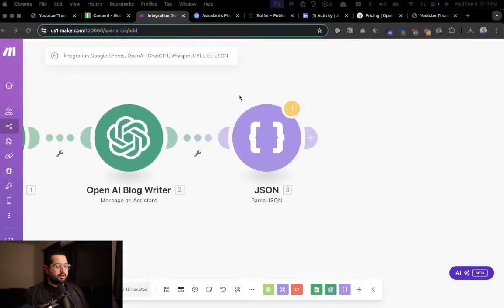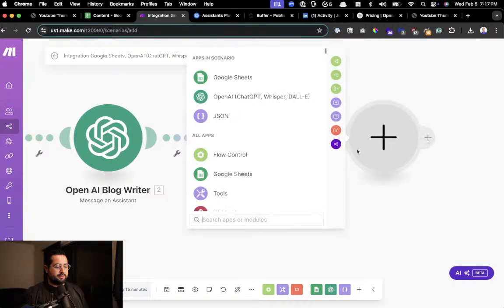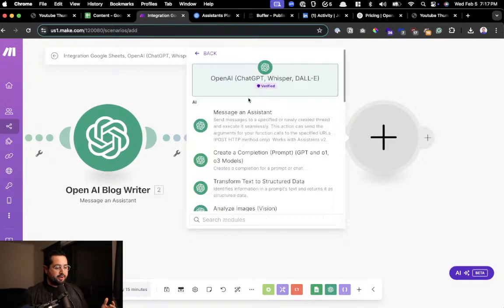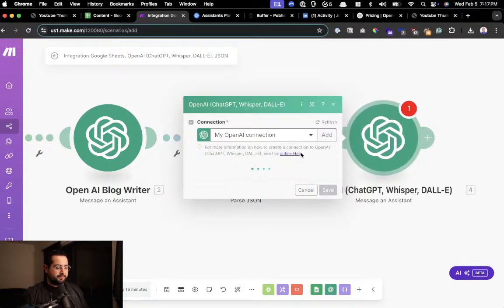Now we're going to call our next AI assistant. Our next AI, that's like so wild. This is just crazy time. Just blows my mind. So it's going to be a ChatGPT module. We're going to choose message assistant.